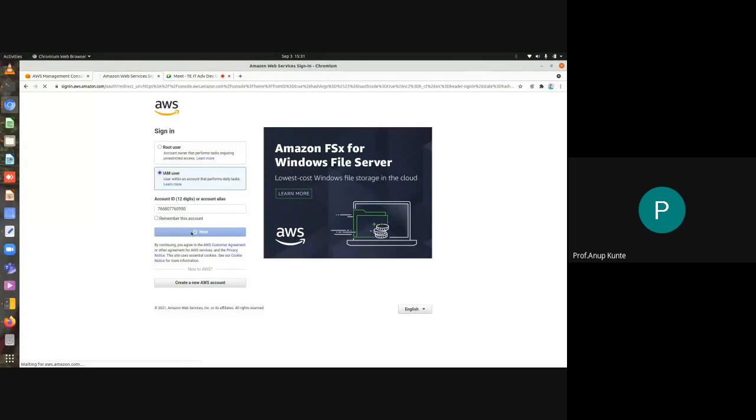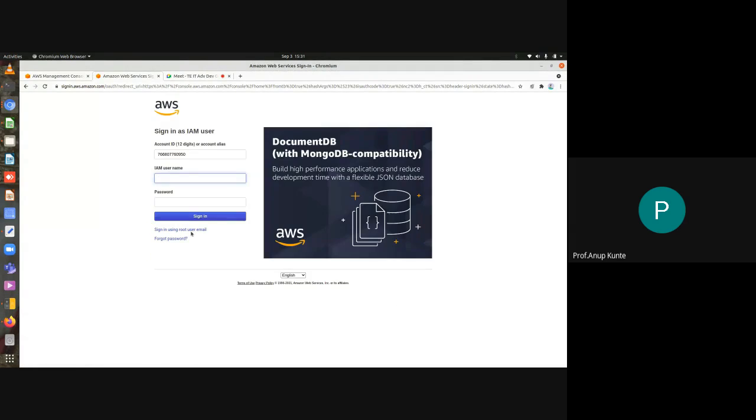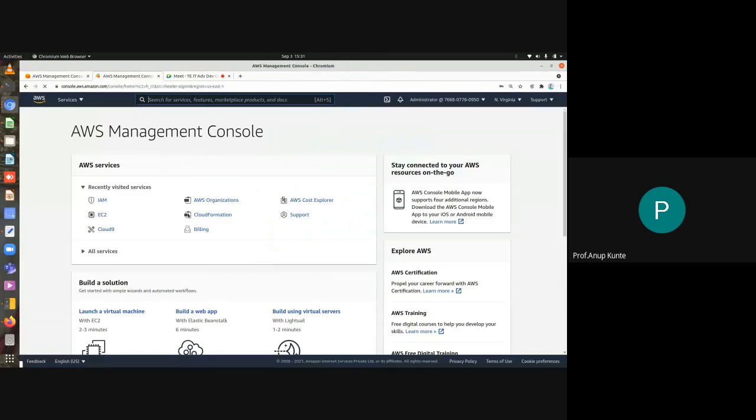Going next, it will ask me my name, so administrator, then the password. I'll provide my password. Okay, and I'll get the console of the administrator user. Okay, now I need to start building the Cloud9 IDE.